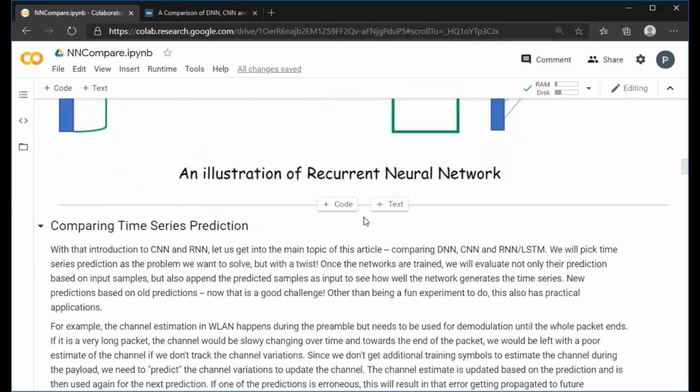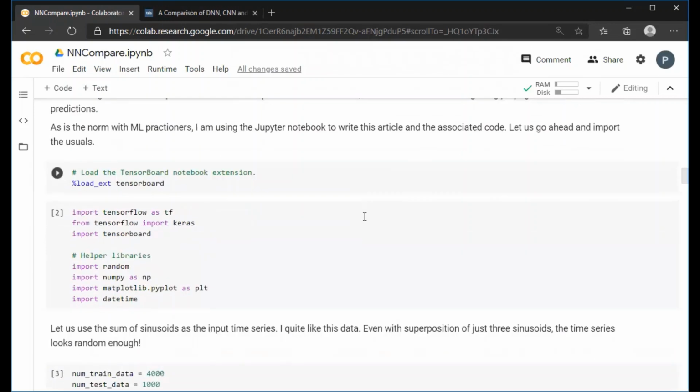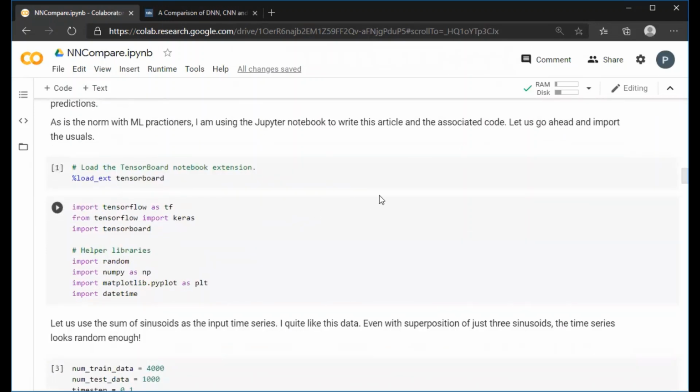All right, time to get into code now. After all, the main goal here is to provide you some working code and a little bit of motivation to experiment with it.